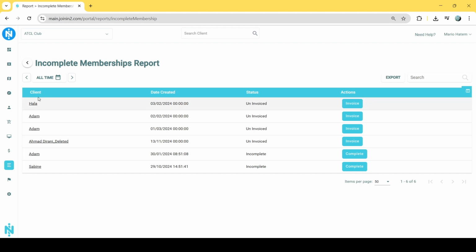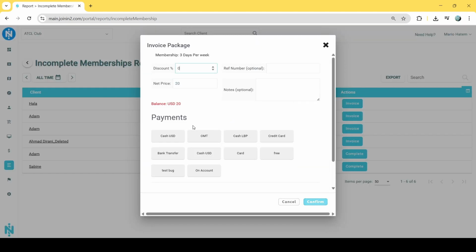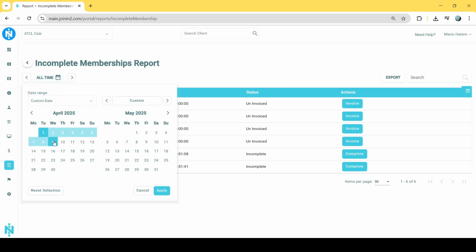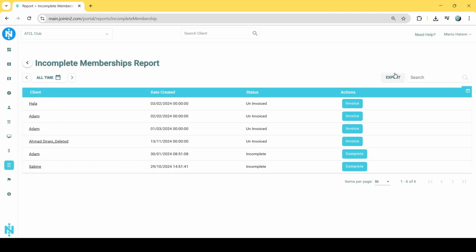For example, let's take this client. She has an uninvoiced package. This will allow us to click on the invoice button here and invoice her accordingly. You can also filter it per specific time frame. Choose a specific filter of a duration you want to see, and of course export it to an Excel sheet.